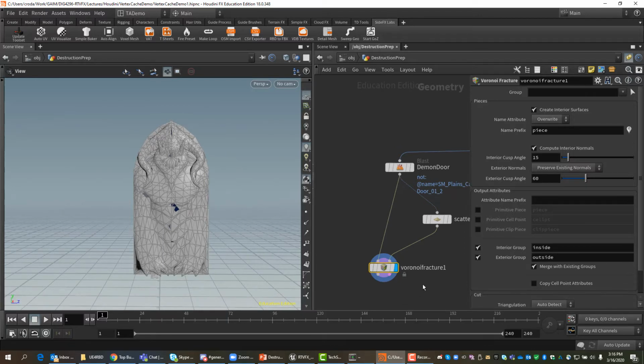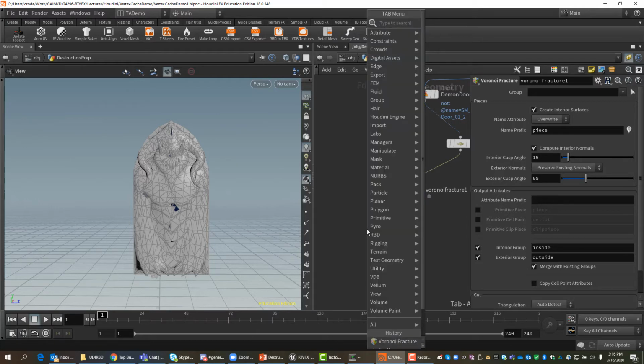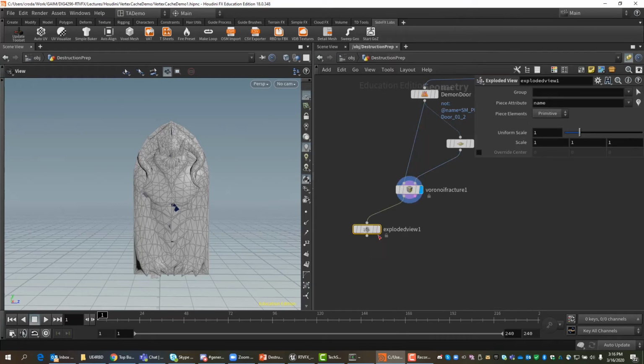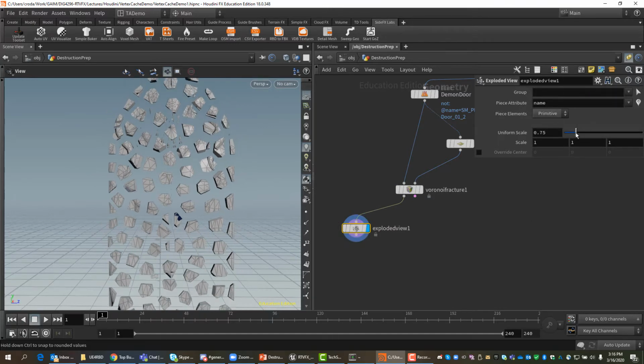If we want to actually see what it did, we can actually blow things apart. And I think we can do a pre-visualization on here. So let's see. What is this called? Explode. Yeah, explode view. There we go. Now this is a temporary SOP that I'm going to put on here. I'm going to put the explode view on here. Oh, there it is. And so what I'm going to do is just move this scale back and forth. And this is going to show you how the thing's broken up.